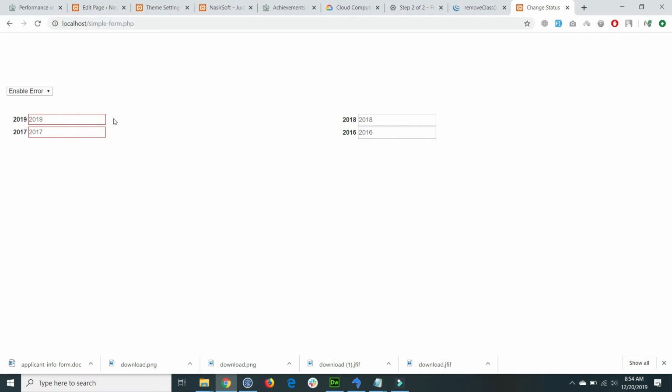Basically, the has error class is enabled on these input fields, and if I change the selector from enable error to disable error, then the remove class function is invoked through jQuery, and it will remove the error from these two fields. You will see that the red border is now hidden through remove class in jQuery. If I enable again, it will enable the error class on all four items. So this is very simple.